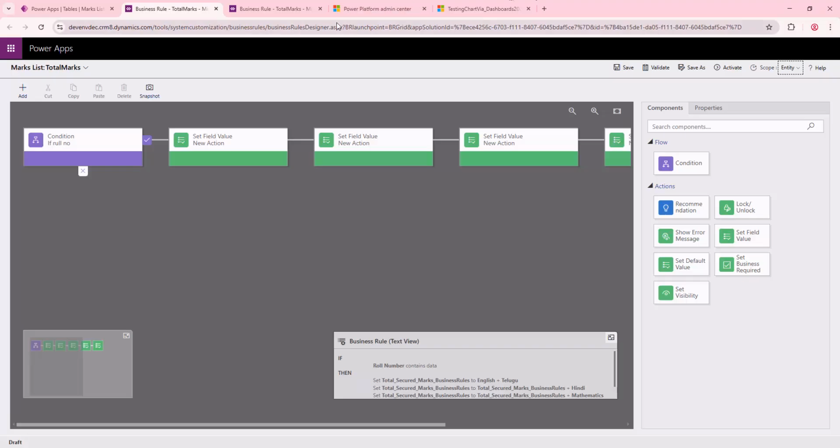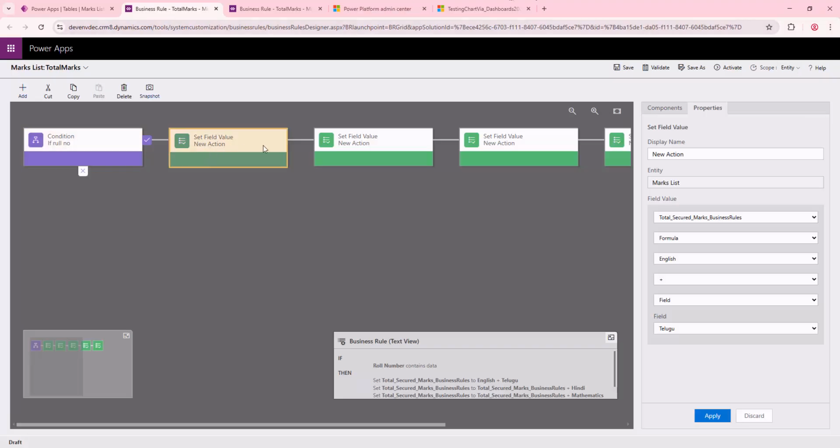For example, you see set field value, and these are all UI only. So add recommendation, lock unlock, show error message, all we have covered, and set default value, business recommendation, set visibility. All are UI level. Okay, UI means form level only. But you are selecting entity. Entity means not only form level, it will be updating in the database also. Okay, that is one thing.